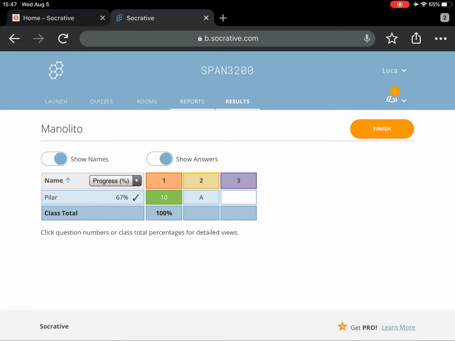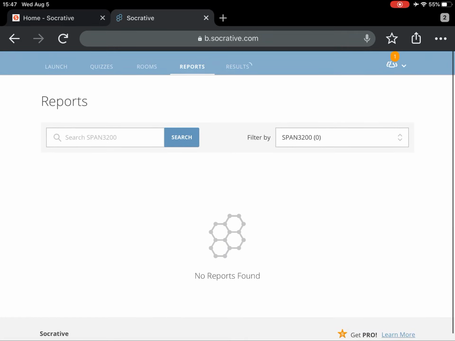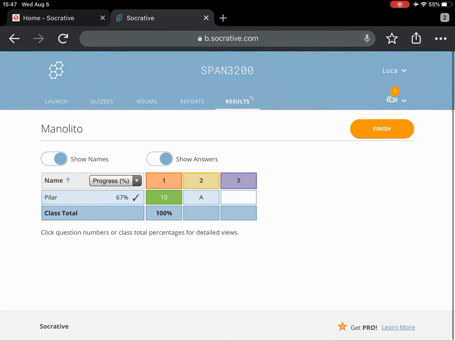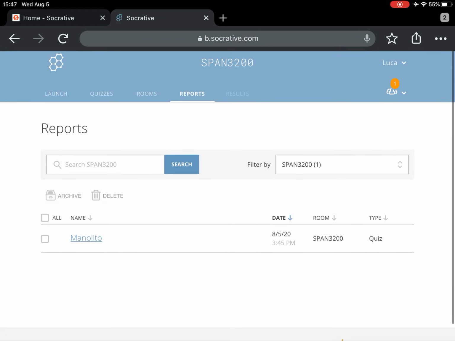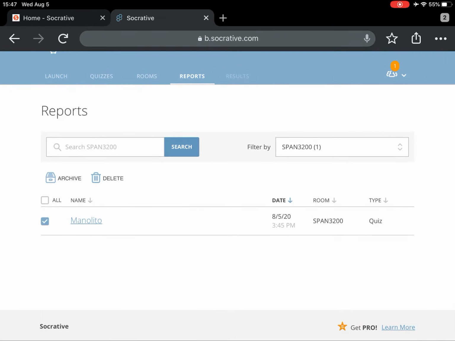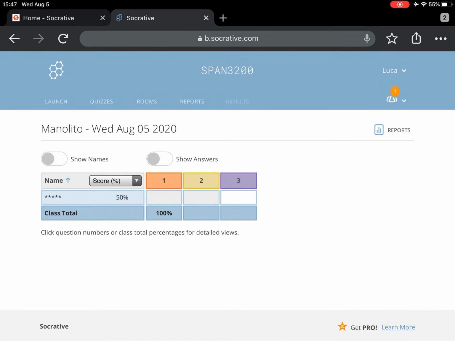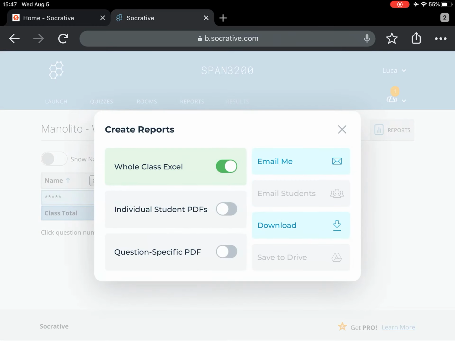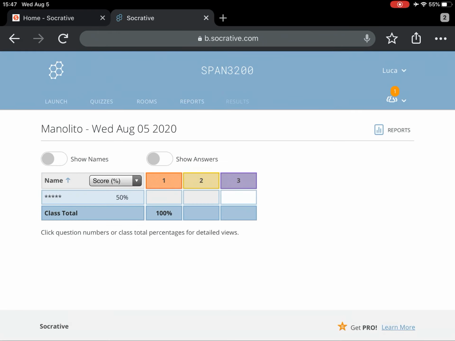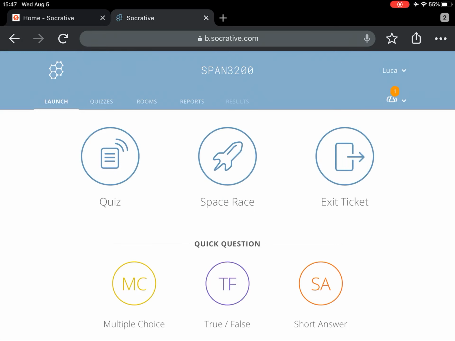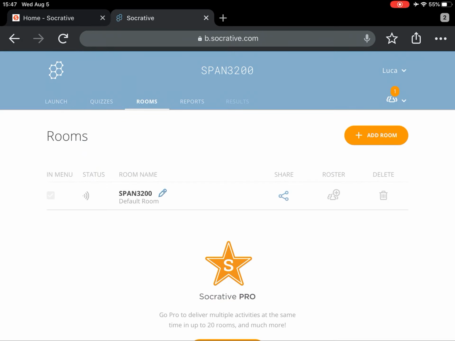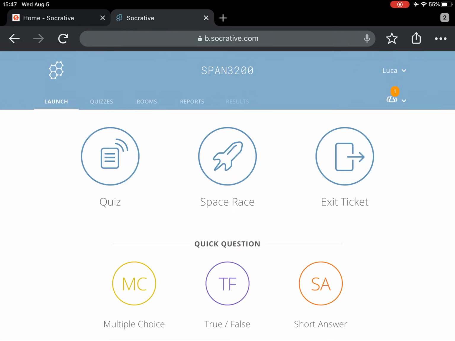Now, if you wanted the report on the answers, you could just finish. So we're finishing the activity. You click on reports, you have Manolito, and you can actually see how everyone did, and you can download the whole class Excel. It will tell you what everyone did, individual student PDF or question specific PDF, so you can see how all the answers work. You can end and start it whenever you want. Right now, the activity has been finished, but if you wanted to launch anything else, you could.